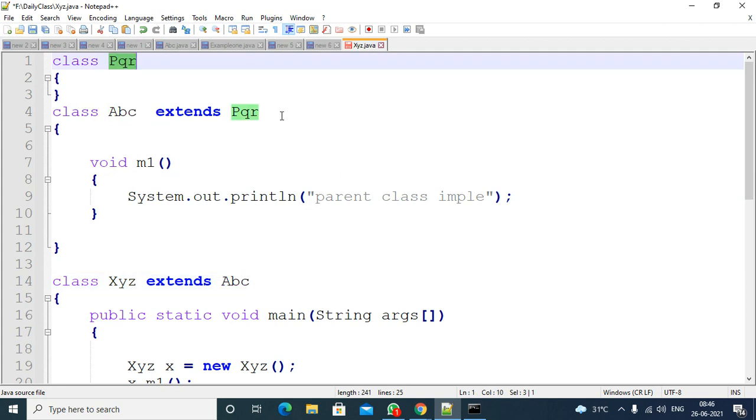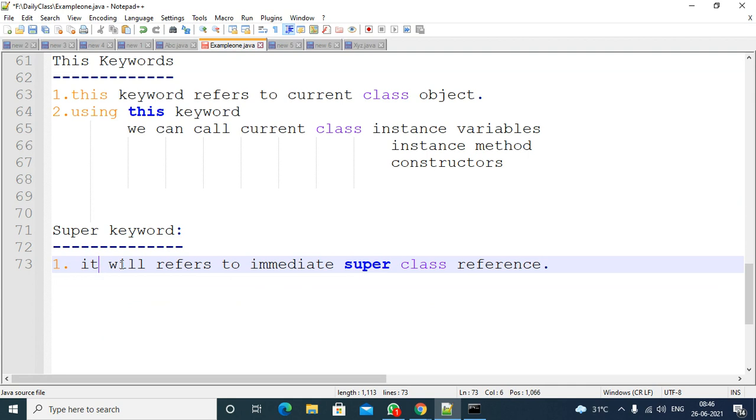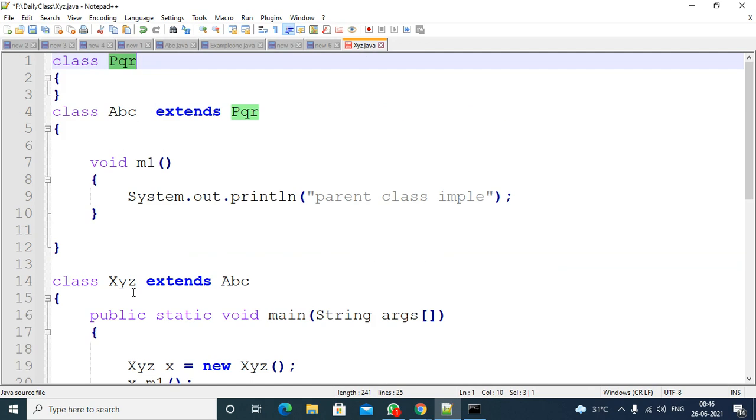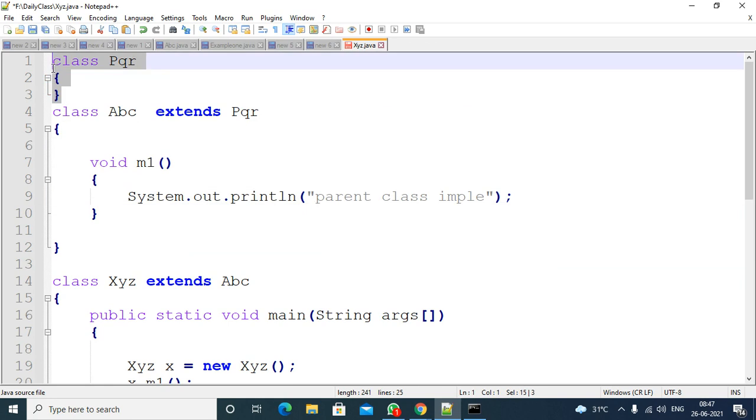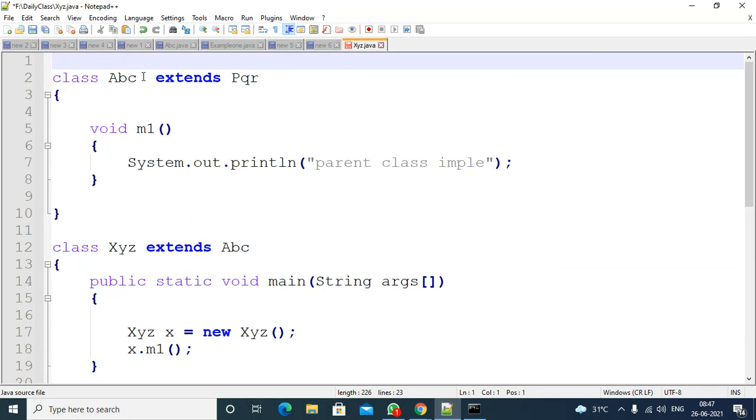Right. So here the point is, the super keyword refers to the immediate superclass reference. That means in the XYZ class, the superclass is the ABC class. In the ABC class, if there are any instance members, instance methods or constructors, you can call those by using the super keyword from the subclass, that is the XYZ class. I am removing this one, not required.